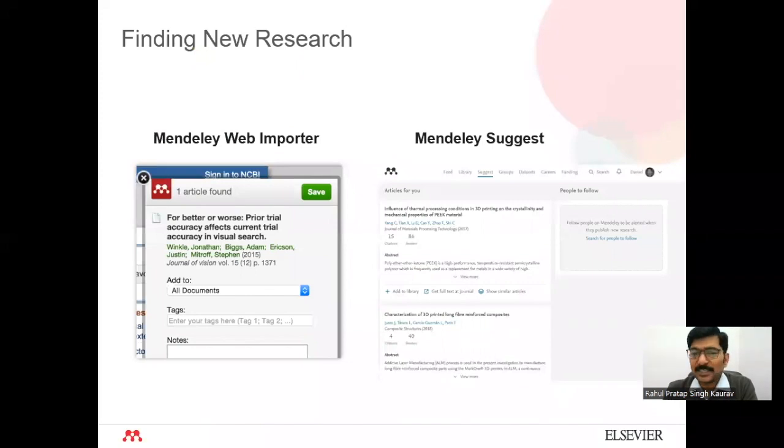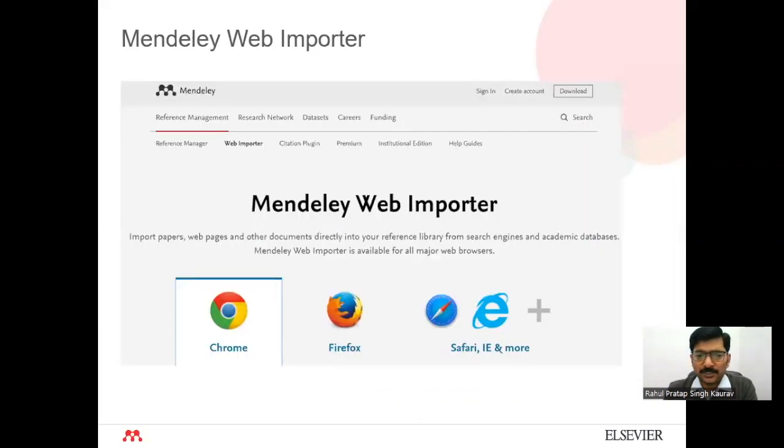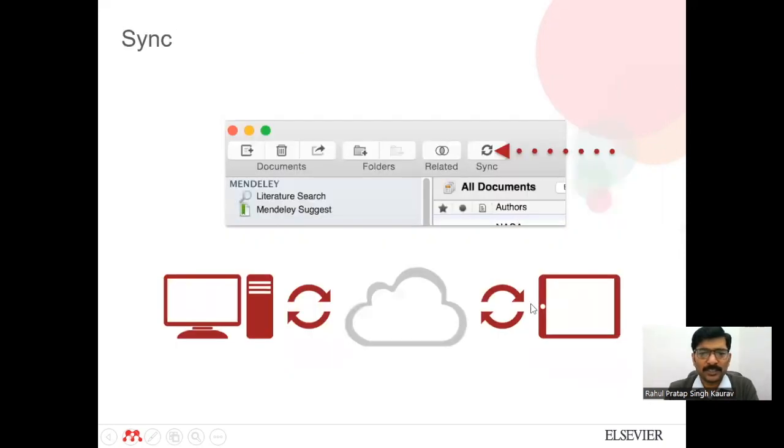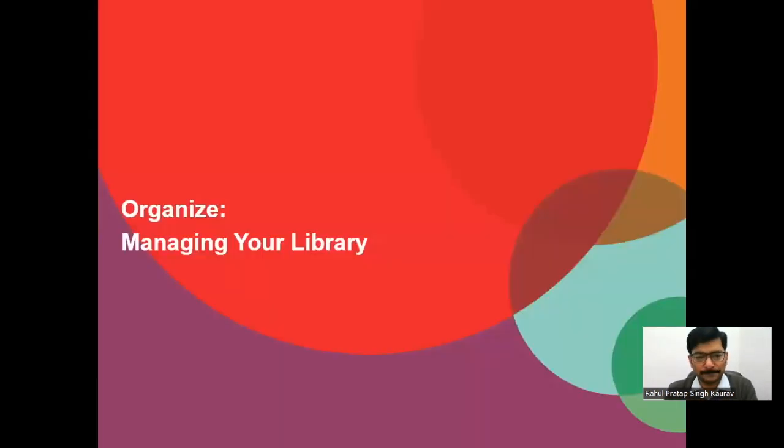So this is how Mendeley works with Science Direct and Google Scholar, or there are many other platforms from where you can download the papers using Mendeley. Mendeley Web Importer is available for Google Chrome, Firefox, Safari, Internet Explorer, and a few others also. So this is available to everyone. No need to worry. Just click on sync, and everything will be synced on the cloud, so you need not worry where your literature or documents are moving.